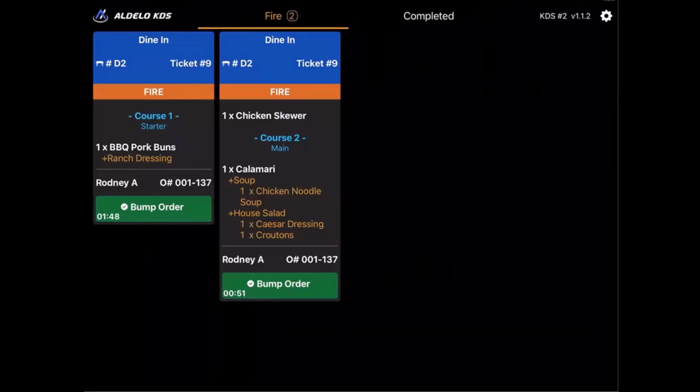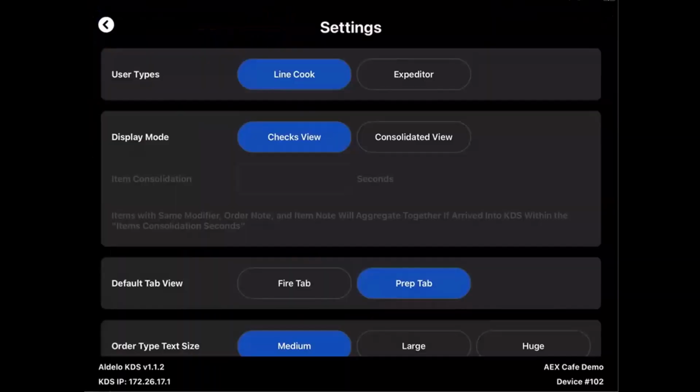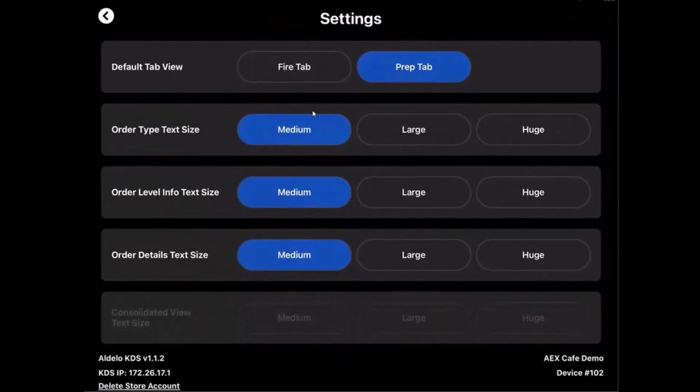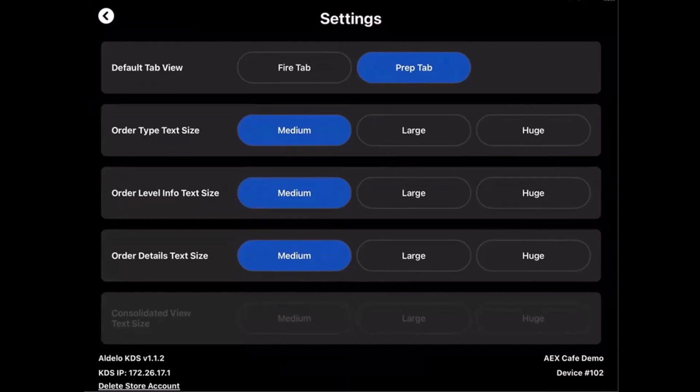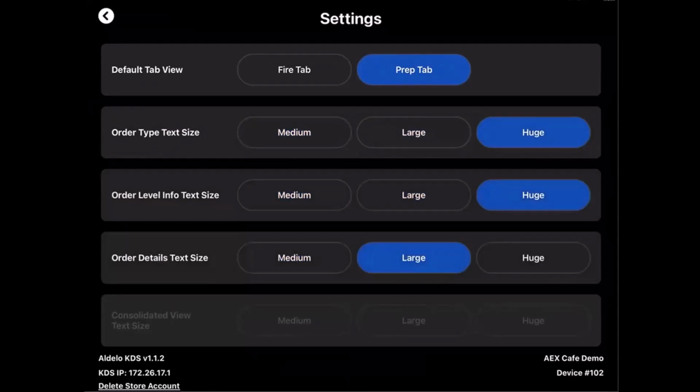Okay, I'm going to go ahead and bump the orders through here again. Let's go back to settings. Now, as you can see here, we did remove the options to select the columns and rows. We now just have the order type text size, order level information text size, and the order detail text size here. As you can see, there's medium, large, and huge as an option. So we'll do large this time here.